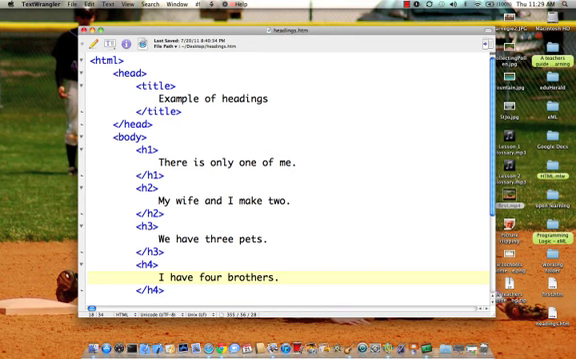Before we look at the code, let me say that there are only 6 different sizes of headings. They range from 1 through 6. Now, heading changes the size of your characters, but also makes them bold, or what some people might refer to as strong.